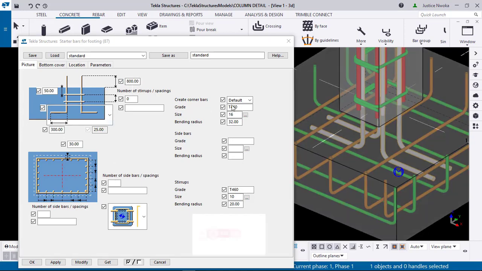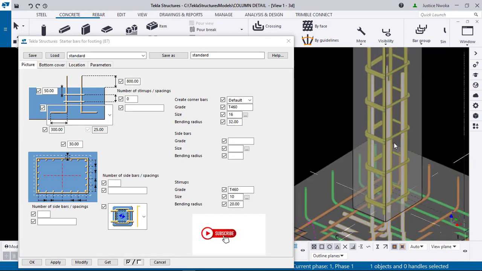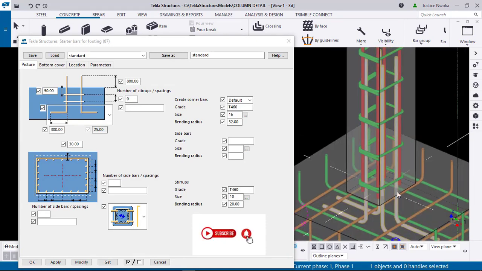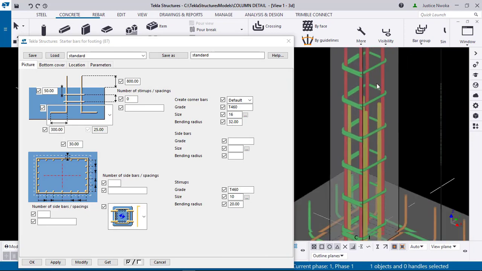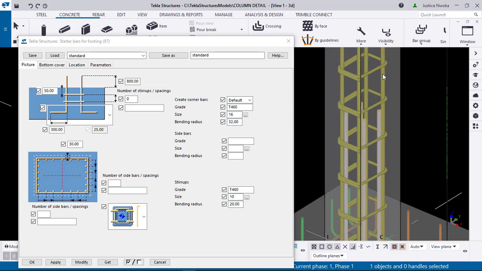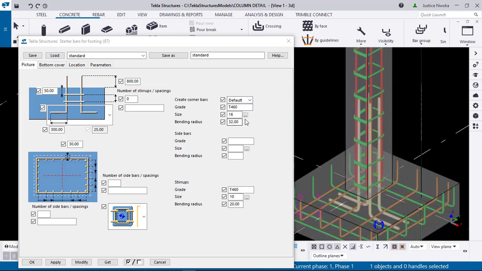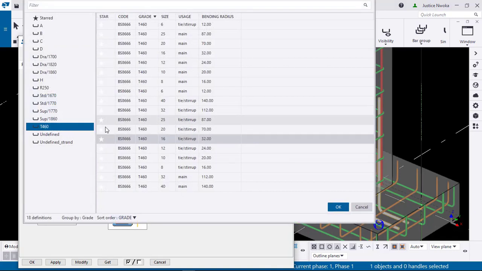So if we want to input the lapping between this column and these bars, we will have to do 50 multiplied by the size, or diameter, of this reinforcement, and we want to use diameter 16 because we used diameter 16 for this column. So the first thing we'll do is click on this material properties dot right here, to choose our material for steel.